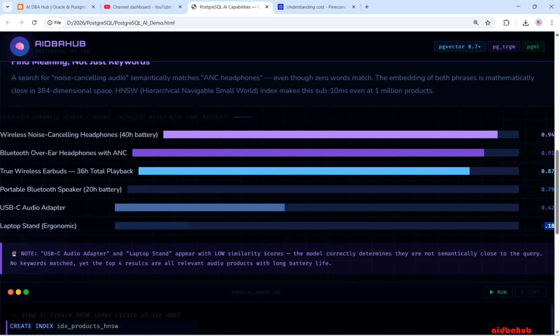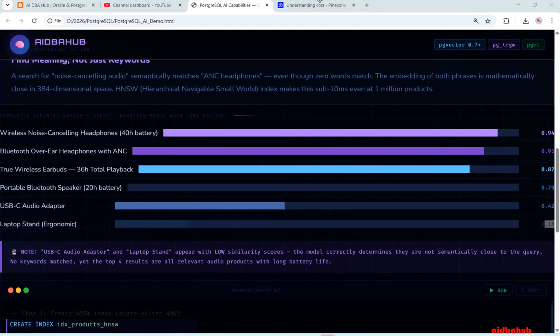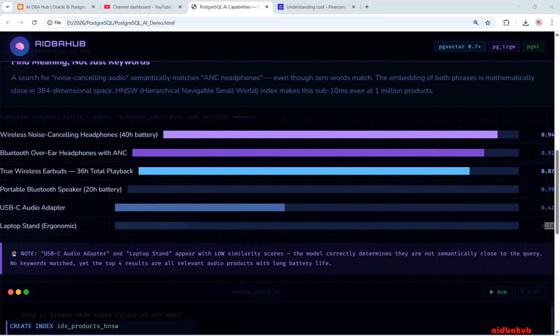The USB-C audio adapter and the laptop stand appear with low similarity scores. The model correctly determines they are not semantically close to the query. No keywords matched, yet the top 4 results are all relevant audio products with long battery life. Okay, these two are not relevant. The USB-C audio adapter and laptop stand ergonomic are not a relevant match, and the other 4 results are relevant audio products with long battery life.